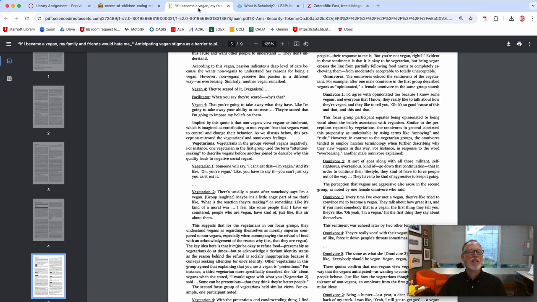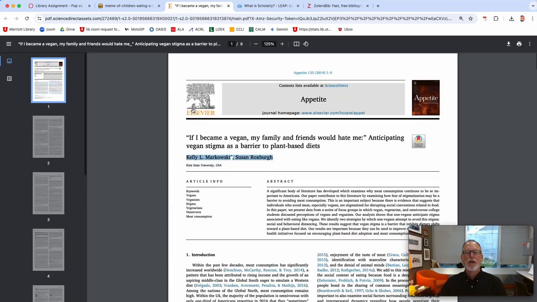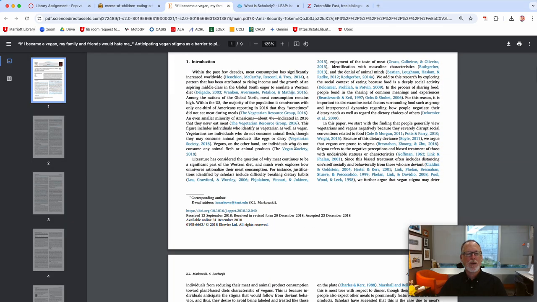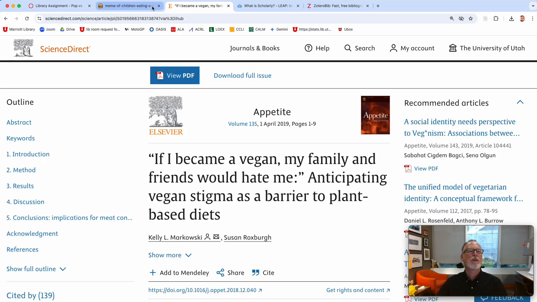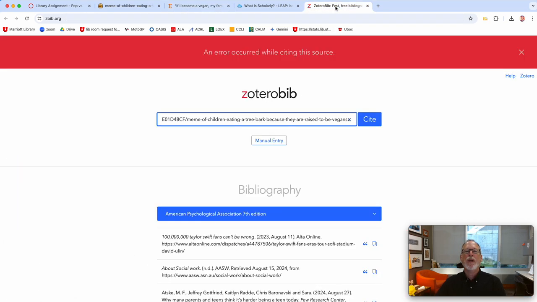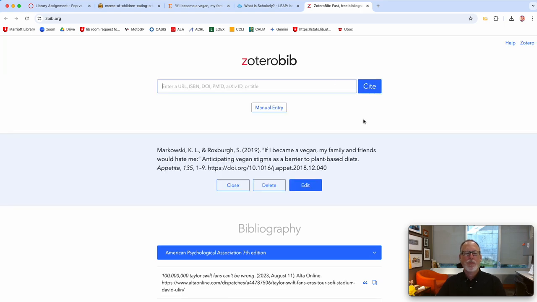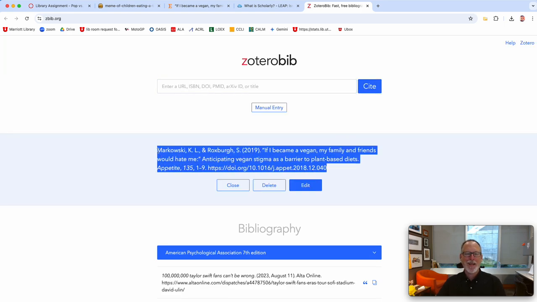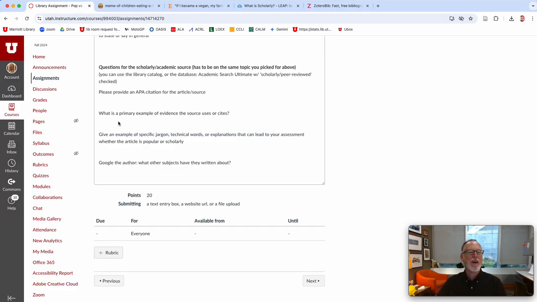In a lot of these databases, there are citation generators. But here's a cool trick. You can take the DOI. Oh, I should have shown people this. No, go back. I want to copy the DOI. If you can find that DOI, this is the link right here. If you go to ZBib with a DOI, it will give you a lovely APA citation. I forgot to show the class that. So you can put that there.